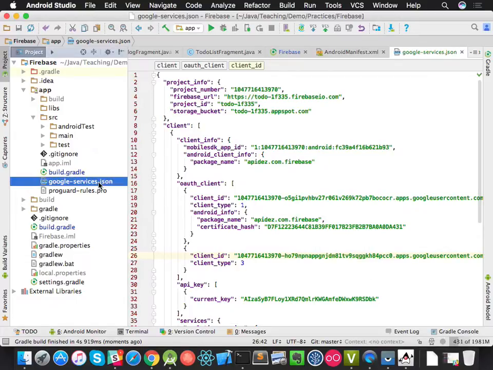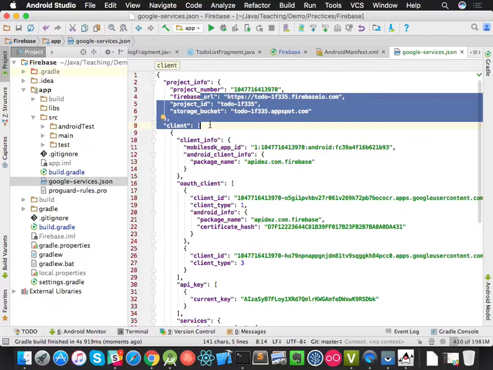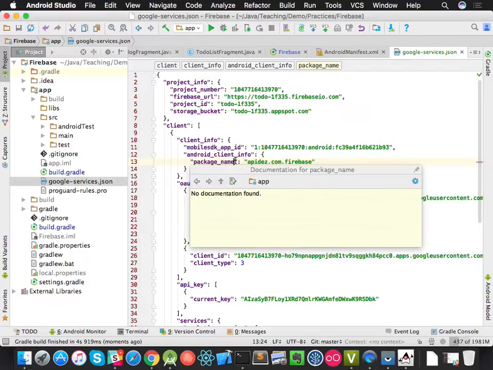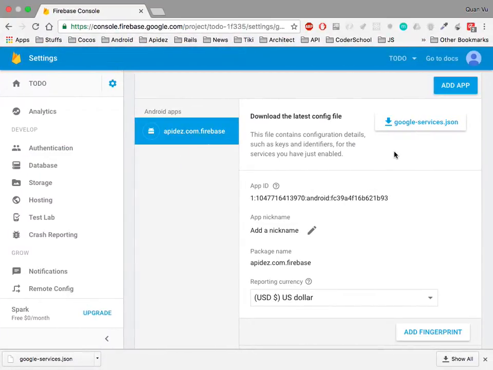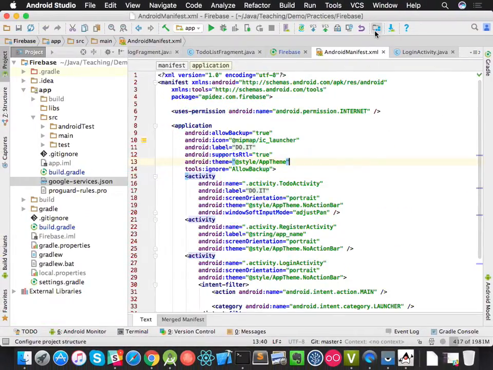So never, guys, never change this file. Don't do anything stupid. If you update your settings on Google, just download it again and override it. Never change this file. Okay, it's built successfully, no error this time.